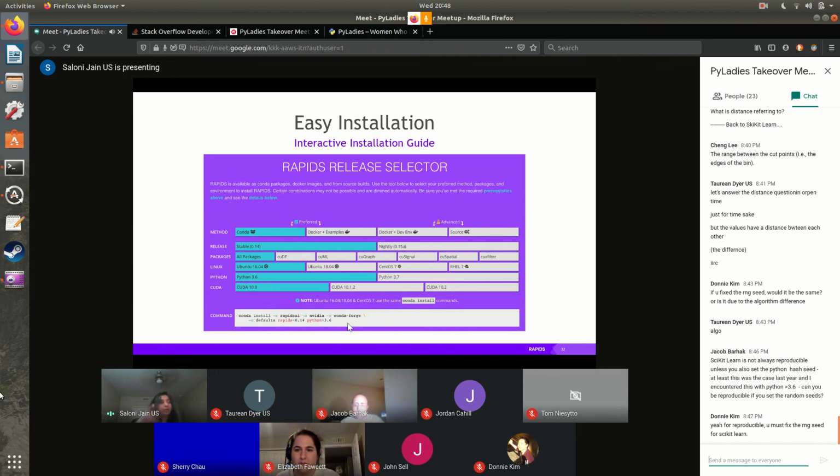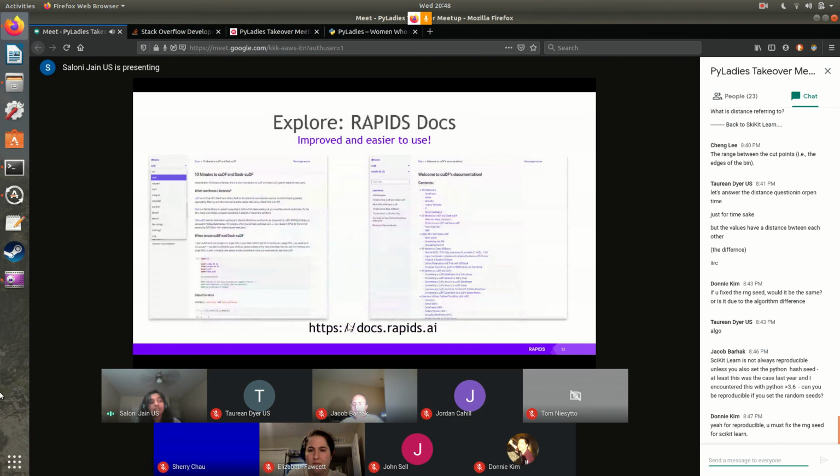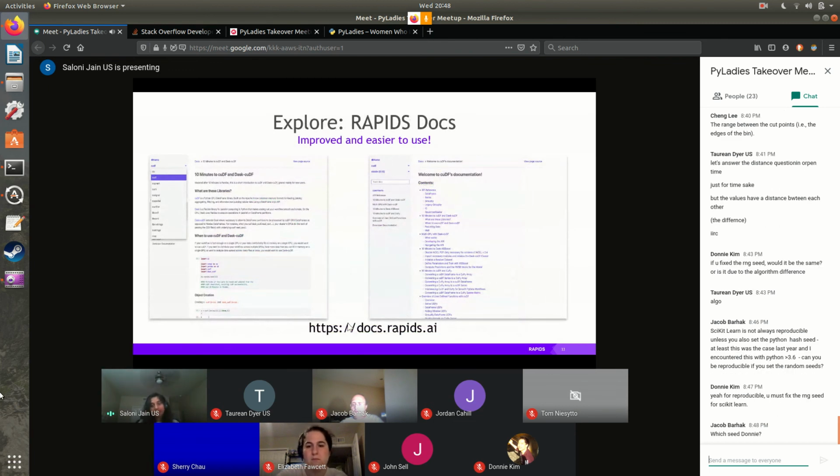Also, we're going to be supporting, for this release, 0.15, which is going to be coming out within 2 weeks, I believe, CUDA 11.0. And we have Rapids docs on docs.rapids.ai, where you'll have docs for both nightlies and stables.